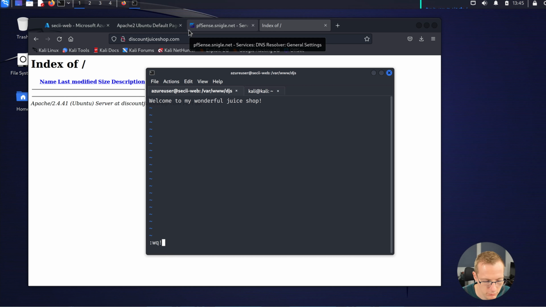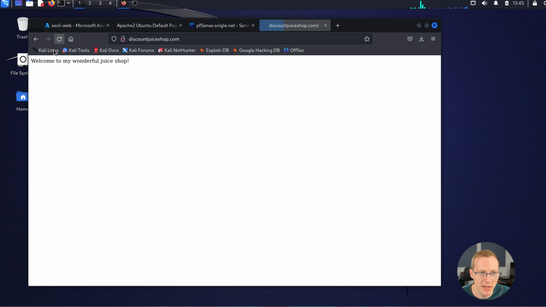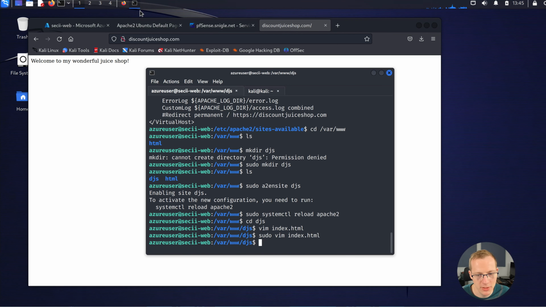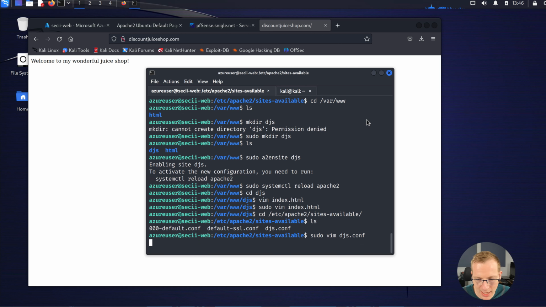Now by default, that nice HTML page will load because it's set as the index file, index.html. So still no HTTPS. So now we get the joy of being able to configure our certificate that we just had generated from our certificate authority. So let's move over to /etc/apache2/sites-available, and take another look at our djs.conf file.